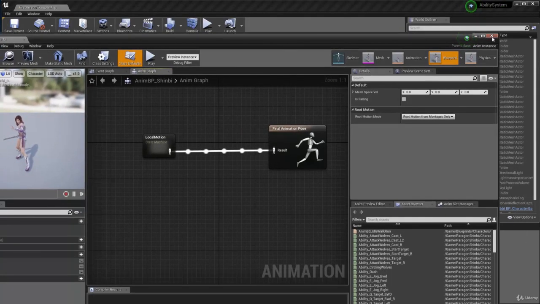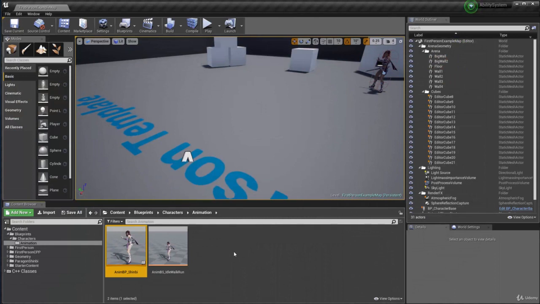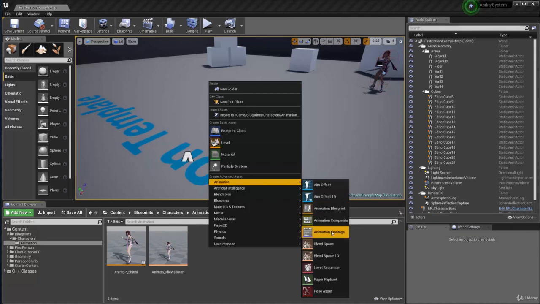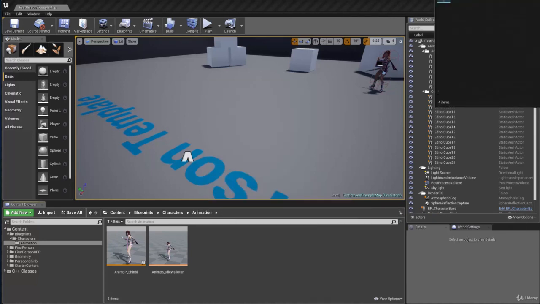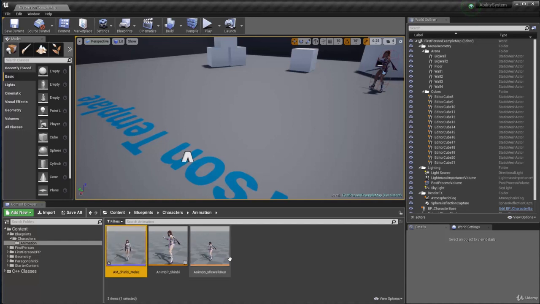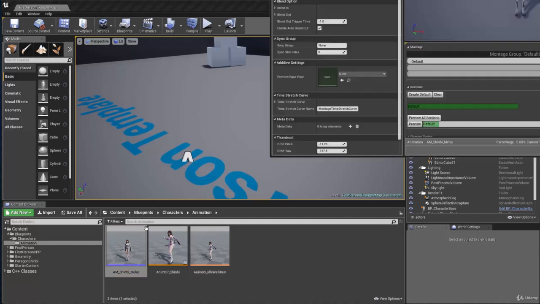So what we do here is create that montage first. I'm going to right click here and say animation montage, and choose the skeleton here, and I can call this one AM, let's call this MeleeAttack, or just melee. Now double click to open it.